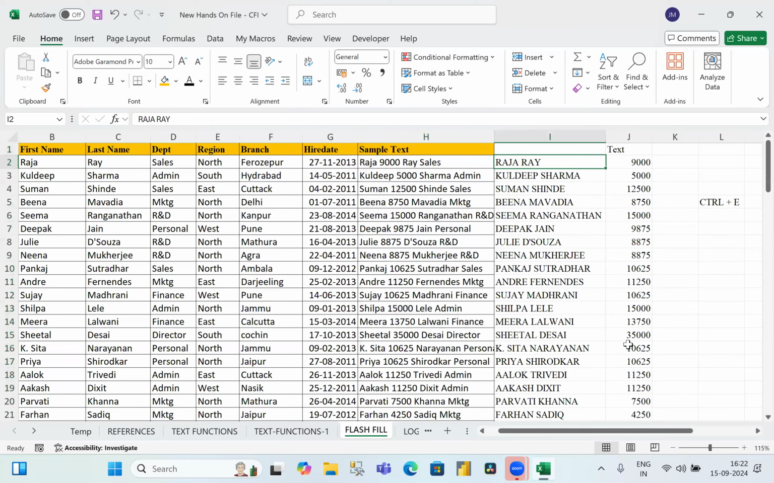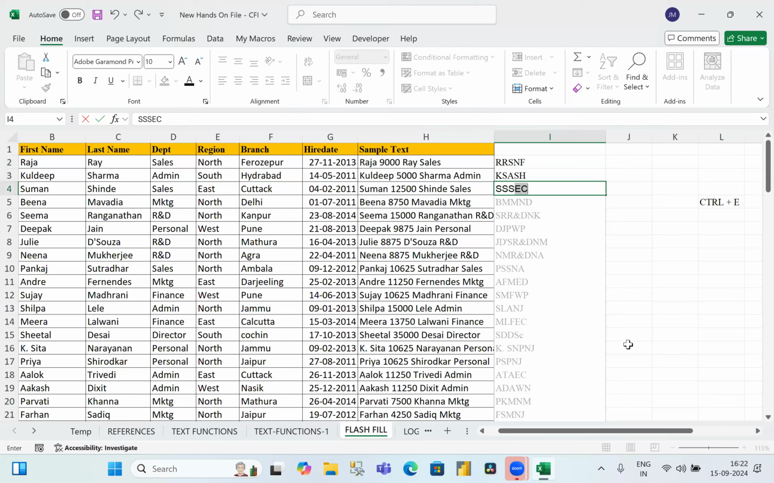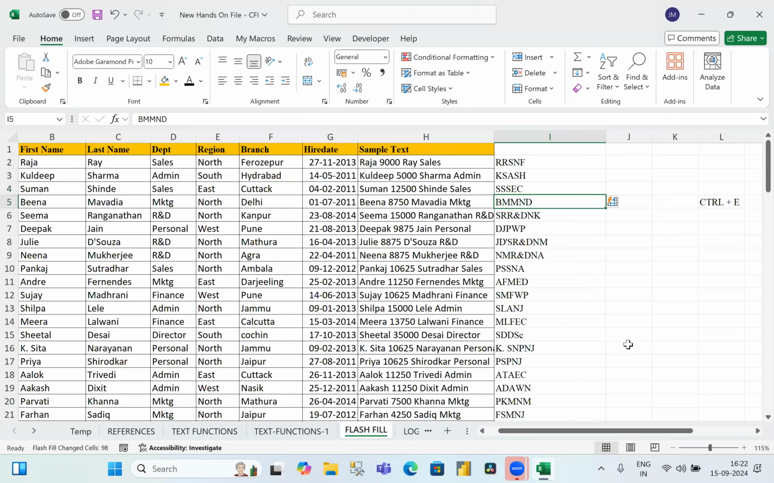Suppose you are working here. Let me delete it. I am just coming here and typing RRSNF. What have I done here? It has taken the first character from column B to column F; the first character of each text has been extracted and joined together. Next, I'll type KSASH. Then I'll type SSSEC, press enter. But you see here, what is happening here?